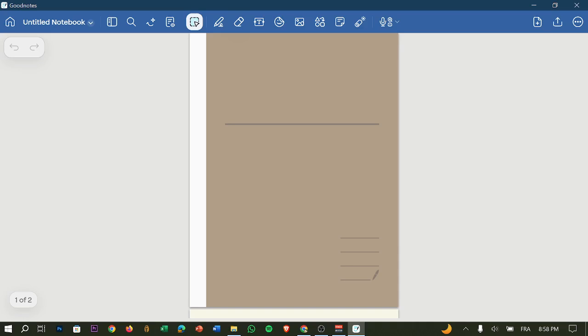So first thing, restart the app. Close GoodNotes completely, remove it from recent apps and reopen it. This fixes temporary glitches. You can also restart your Android device: turn your phone off, wait a few seconds and turn it back on. So this clears system issues.